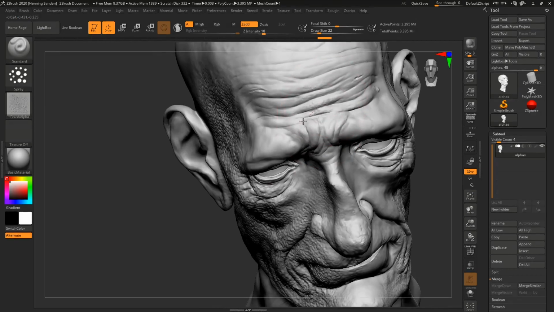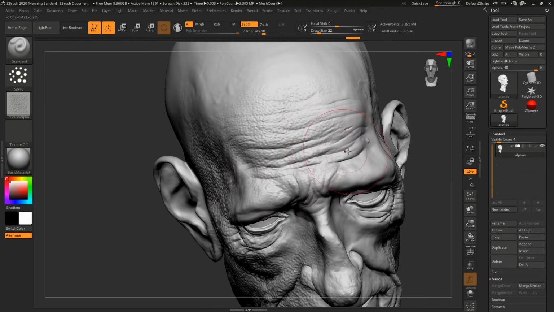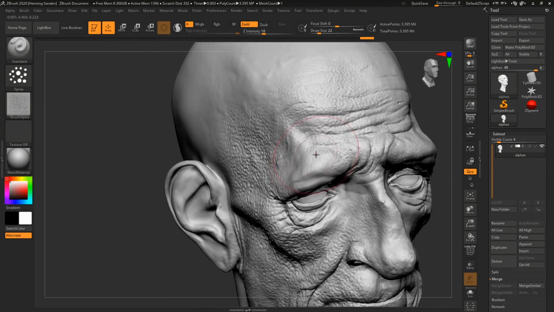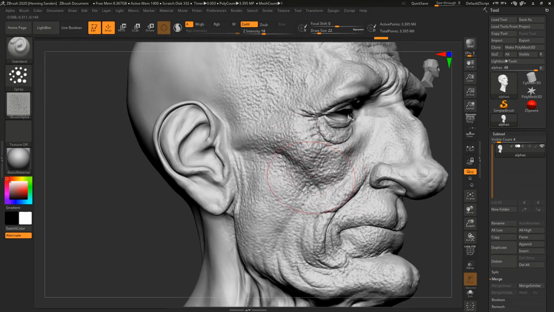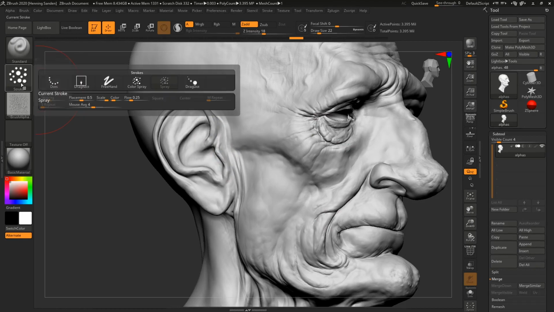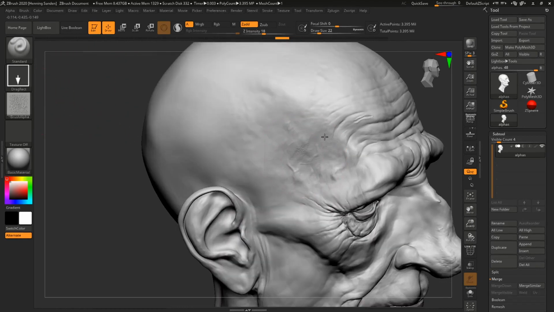You can also hold the Alt key, and that's going to do the opposite. It's going to make it go out of the surface. So if I don't have any time at all, I'll use the spray. Or if I have a lot of time, I will use the drag rect, and I'll just go over it, and I'll just make sure everything is fine.